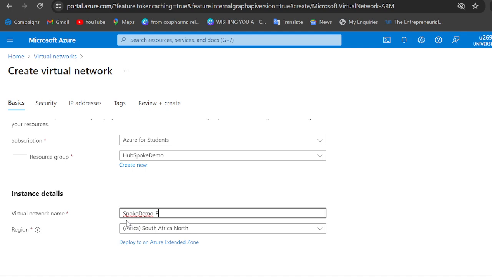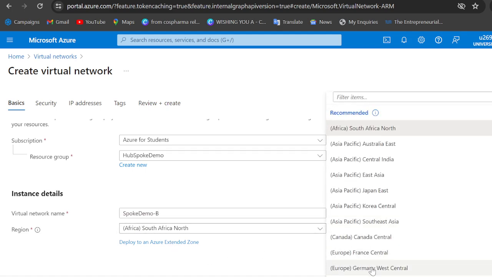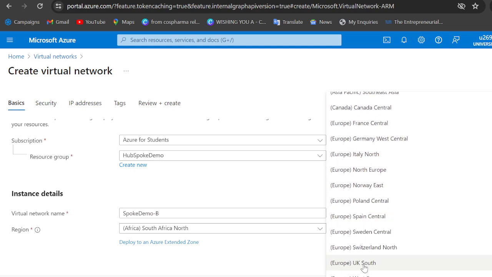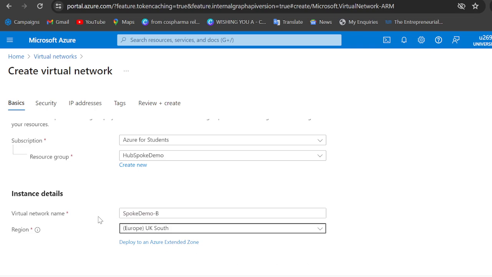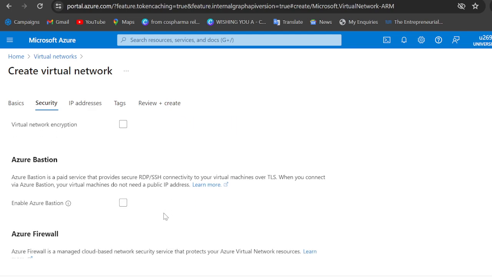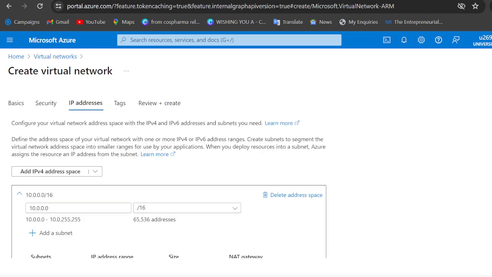We have B. Easy as it is, then we'll put it in UK South, where you see it here. So now that means our spoke will be in a different region from our hub. Our spoke will be in Europe, UK South, and our hub is in Africa. All right. You can see this explanation is very simple, right? Yes. Okay. So then we click on next.